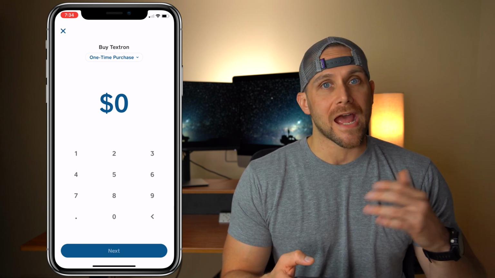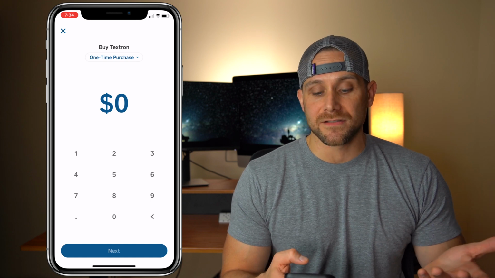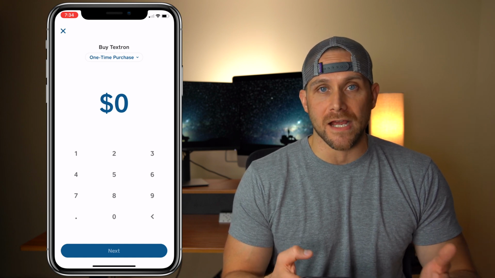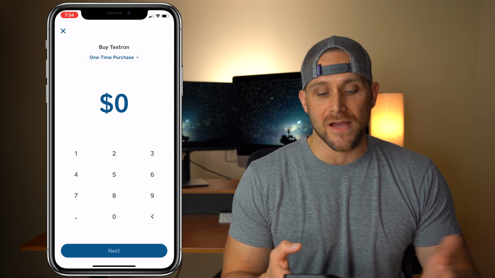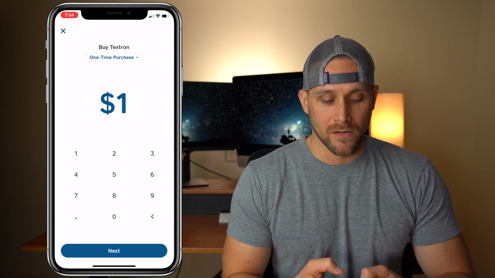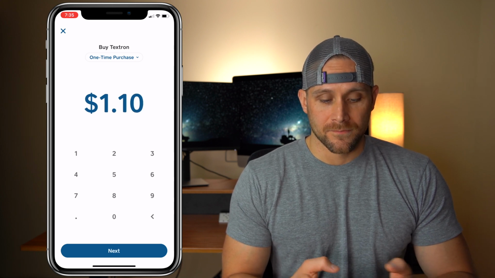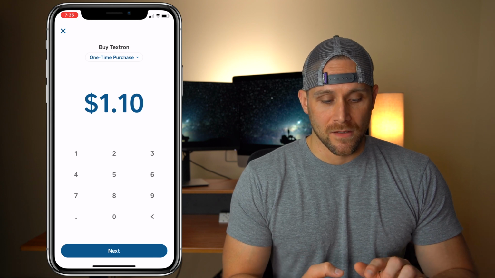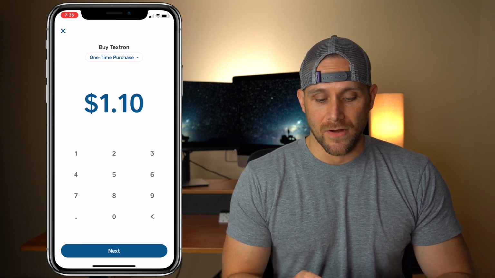Anything above that is fair game. So technically, I could invest $1.50 into Textron. In this case, I'm going to invest, we'll just say $1.10 into Textron. There's a couple other options that you can do.